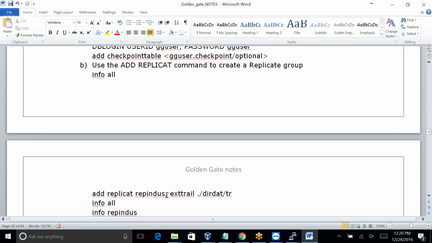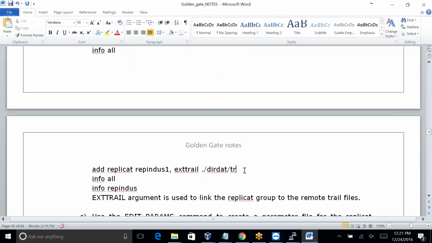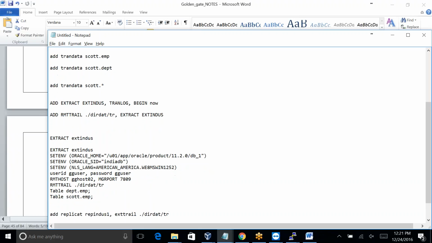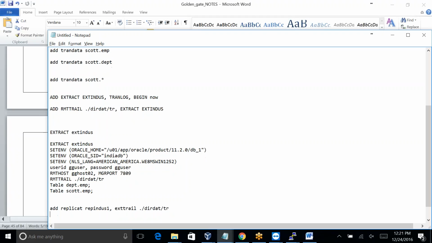Now add replicat, name is so and so, and where it has to read is this location we are linking. I will explain. Okay, add replicat, this is the syntax. After that, we specify the replicat name, replicate IND India to US. I am adding one with a new name, and where it has to read, the extract trail is located at this so and so location.